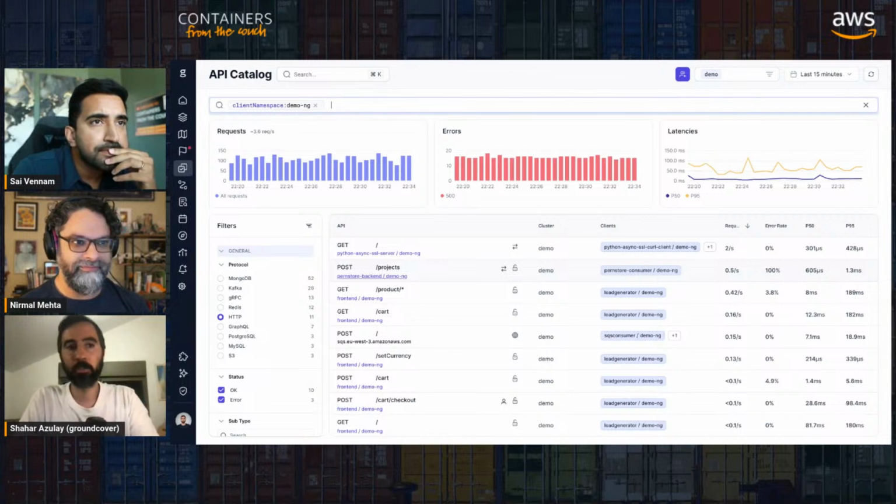So just to show you a quick view of what we call the API catalog, basically it's exactly what you described.